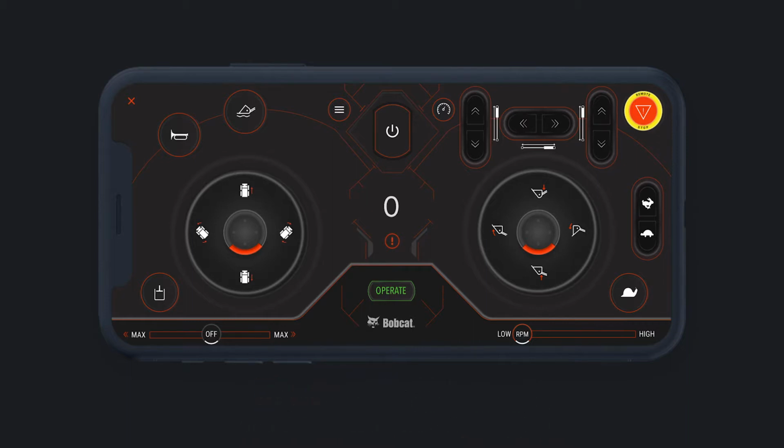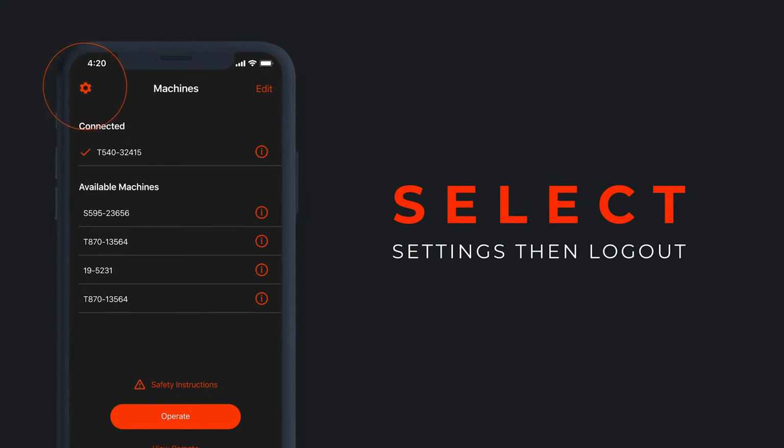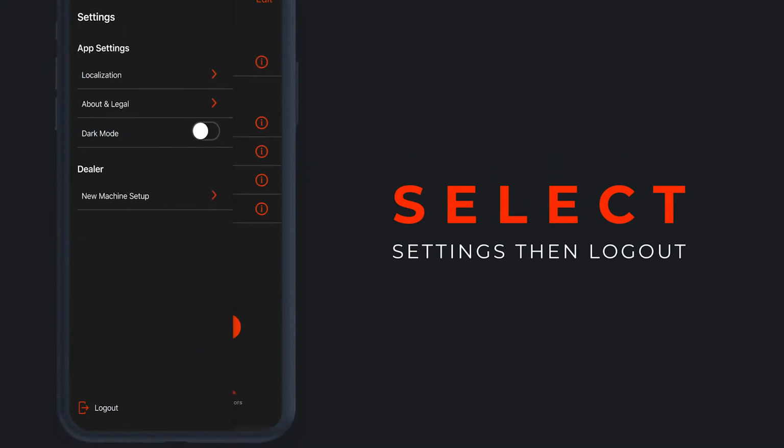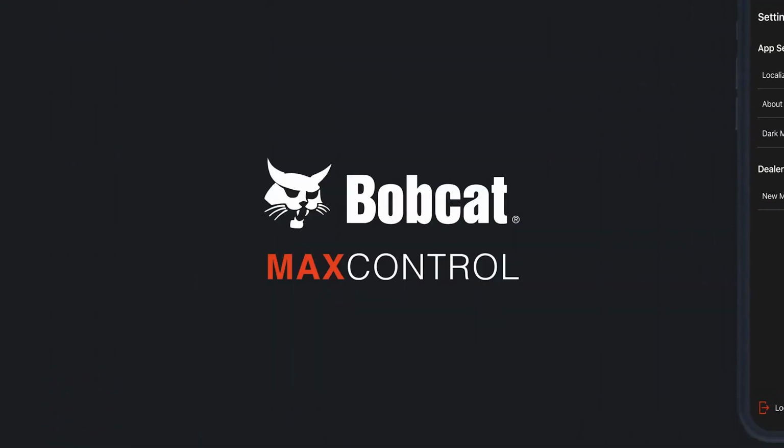When you want to leave the Bobcat MaxControl app, navigate to the Machines list by pressing X on the remote control screen and select the settings icon in the top corner of the screen. Then select Log Out from the list.